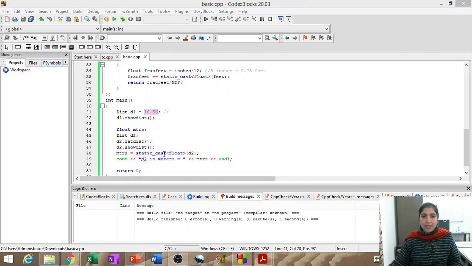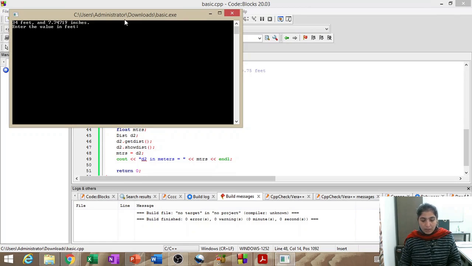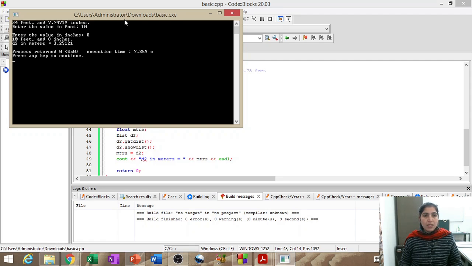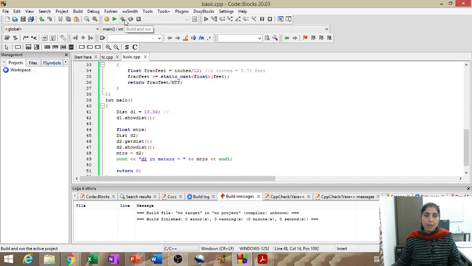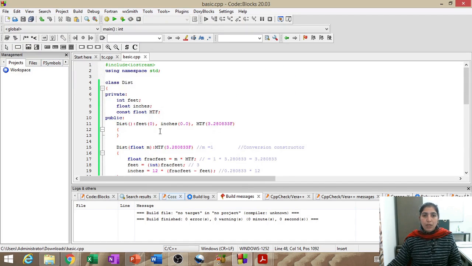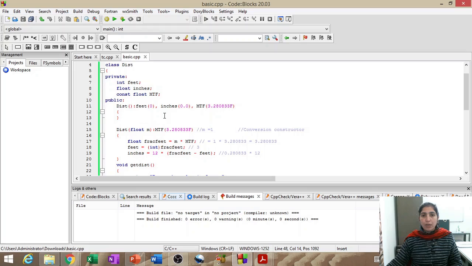And instead of writing static cast float, we can directly write meters equal to d2 also. This will also work. So let's run it. Enter 10 feet and 8 inches. In meters it is 3.25. So in this program we learned how to convert a basic type to a user defined data type, and the conversion from a user defined data type to a basic data type.